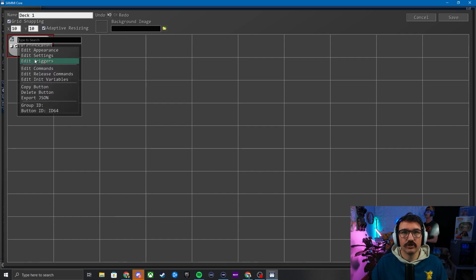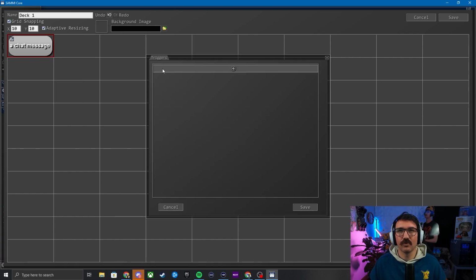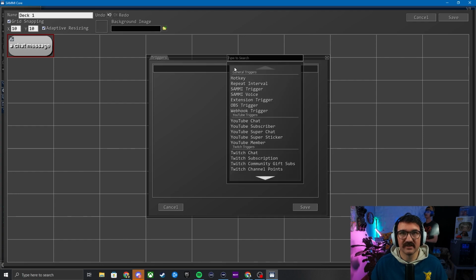For the next step, we're going to do triggers. Now, triggers are what cause the message to appear in your chat or the meme or whatever it is that you want to appear in the stream. If you skip this step, nothing will happen and your community will be sad. To add a trigger, you'll hit this little plus sign. Now, there are many other options in here if you want to get super advanced, even SAMMI voice, which allows you to say a word and it'll cause something to happen in your chat.